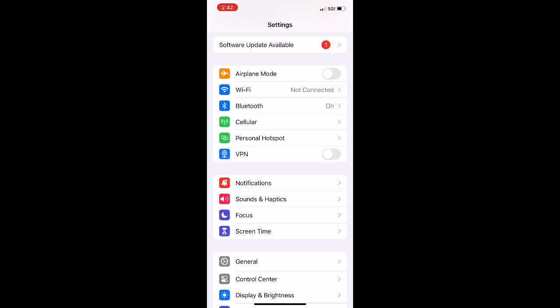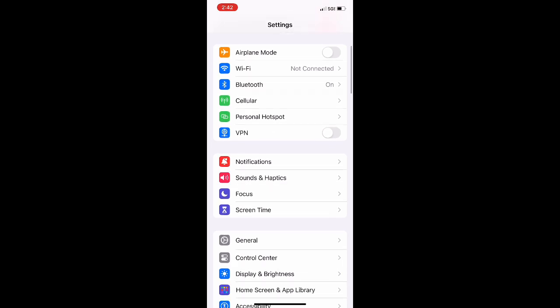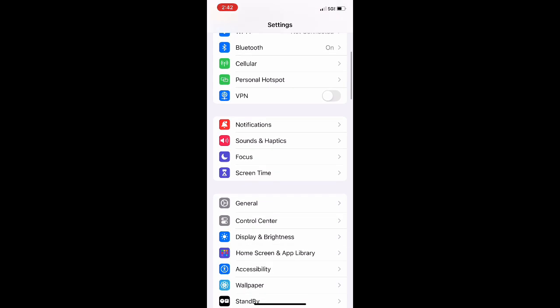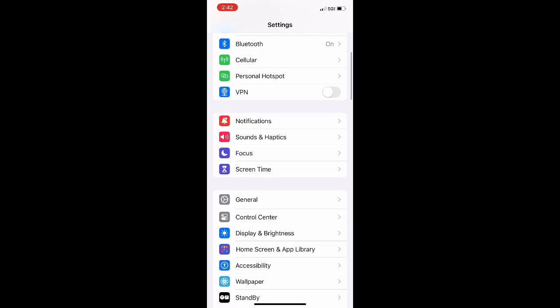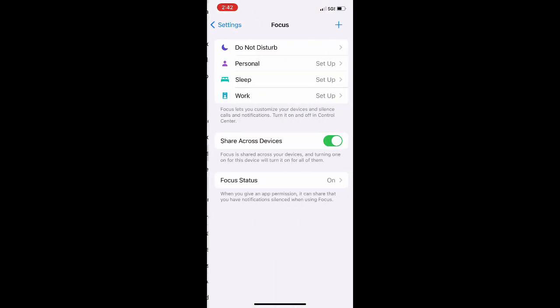So like I said, in order to access this, it could all be done through the iPhone settings app. And in order to access it, just click on the app. Scroll down just a little bit. It'll be about the 8th option down. You will see a section for Focus. It has that little moon icon next to it. Click on that. You will be brought to this screen here.